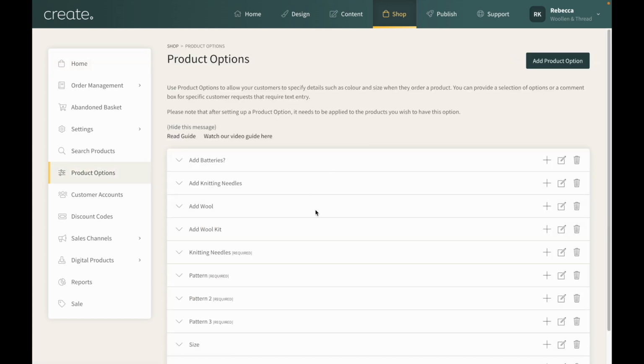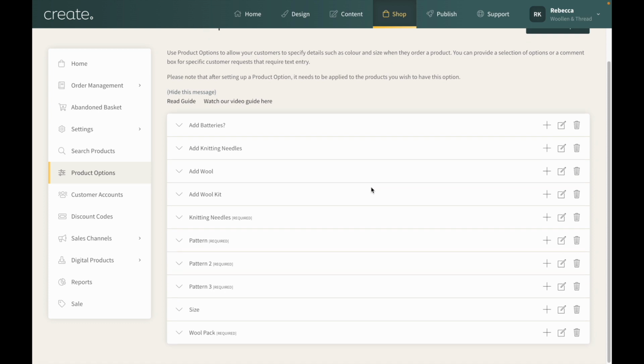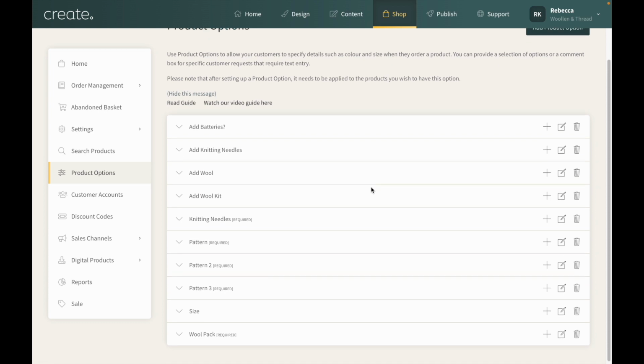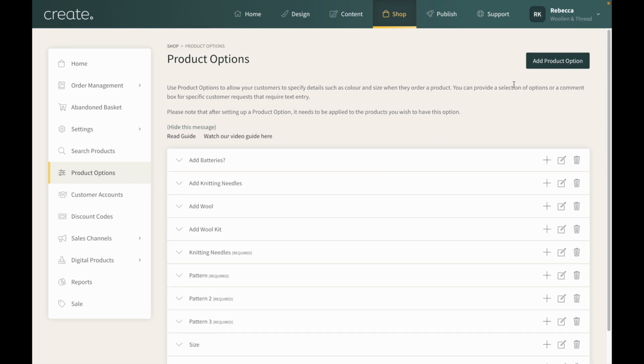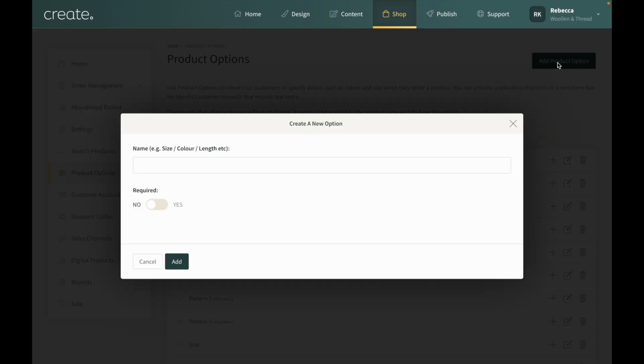Now in this account you can see I've already got a range of different options, and this shows you the flexibility that it offers. So I've got things such as adding batteries or adding needles. This test site is a site selling wool and knitting equipment, so I've got a variation of different things here that we can put in place on the products we're selling. Now in this video I want to add a size option to a product that I'm selling, which is a hat and scarf set.